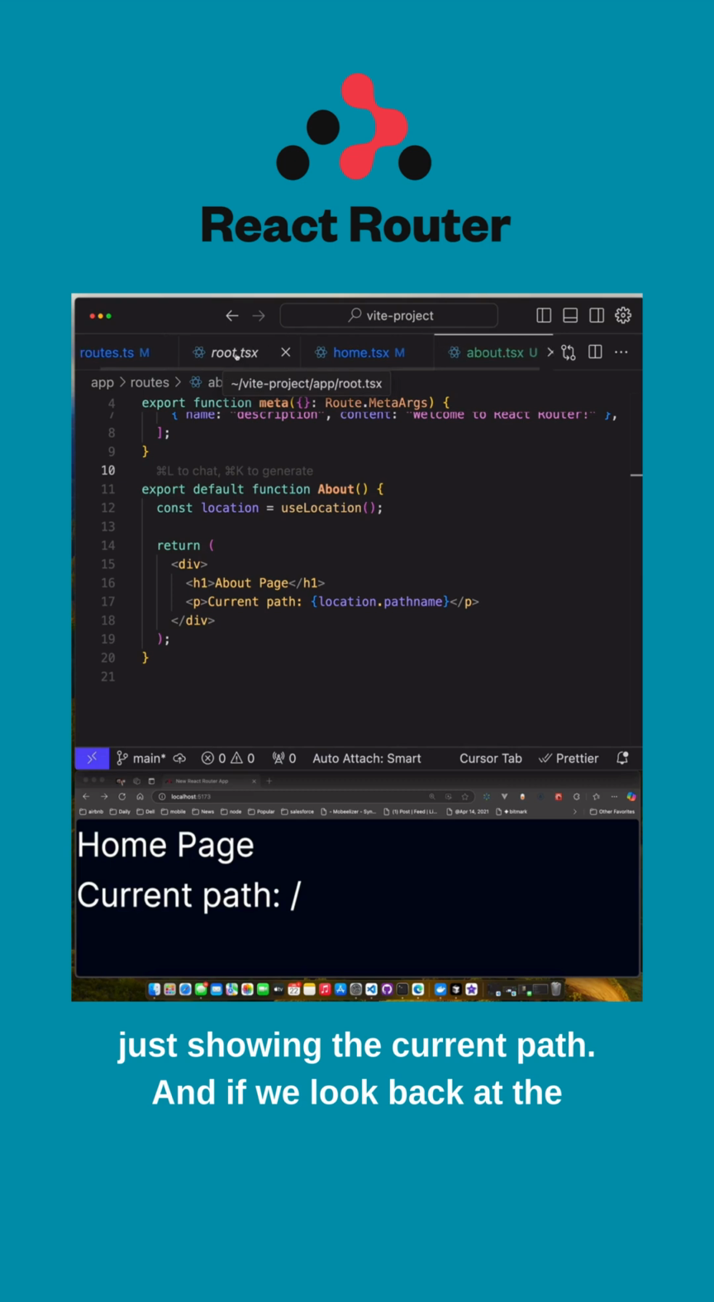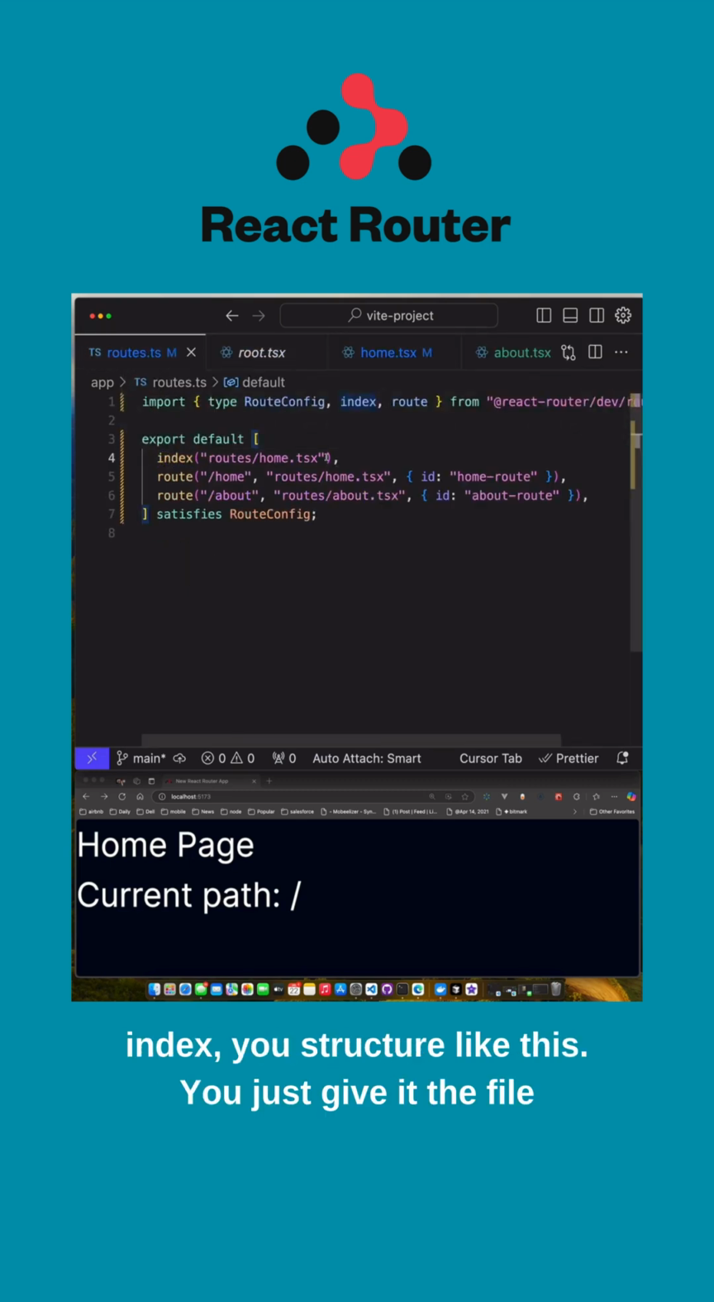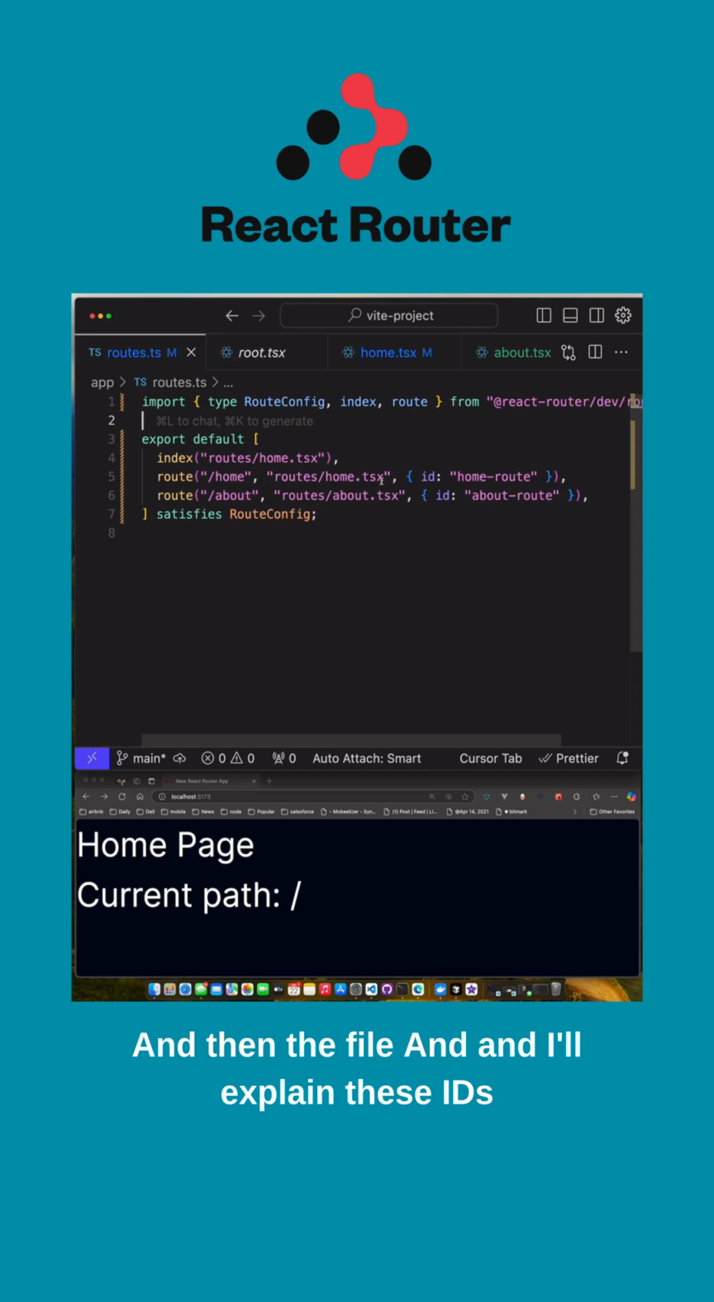And if we look back at the routes page, your index, you structure like this, you just give it the file path. For a specific route, you give it the route or the path, so /home, and then the file, and I'll explain these IDs later, and then for the about, just the path, and then the file.